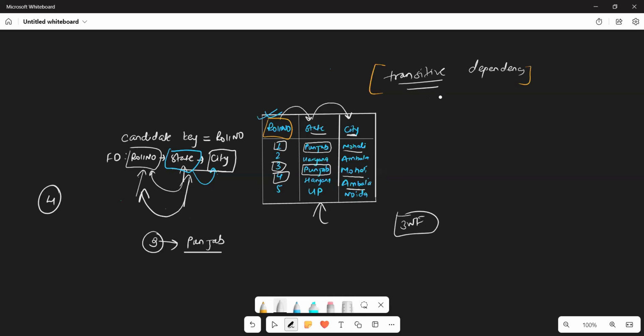If I know the roll number of the person, whose roll number is 4, then I can know that he lives in Ambala. So basically here, roll number depends on state, and city depends on state also, and on roll number also. That is what is happening over here. City does not directly depend on the roll number, but city depends on the state. From state you can find out the city, and from roll number also you can find out the city. So there's a derived dependency.